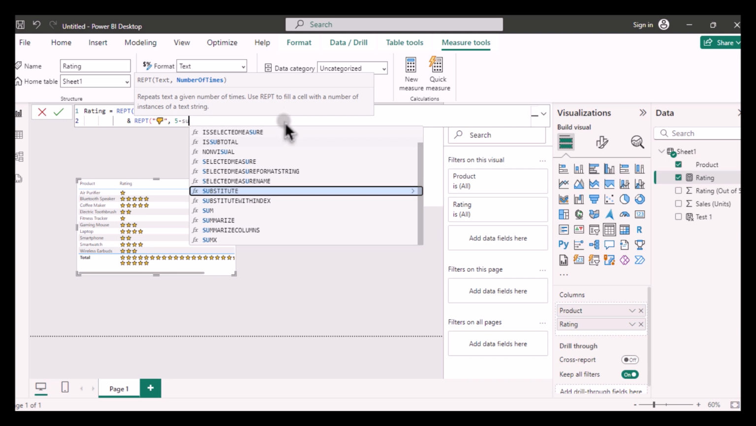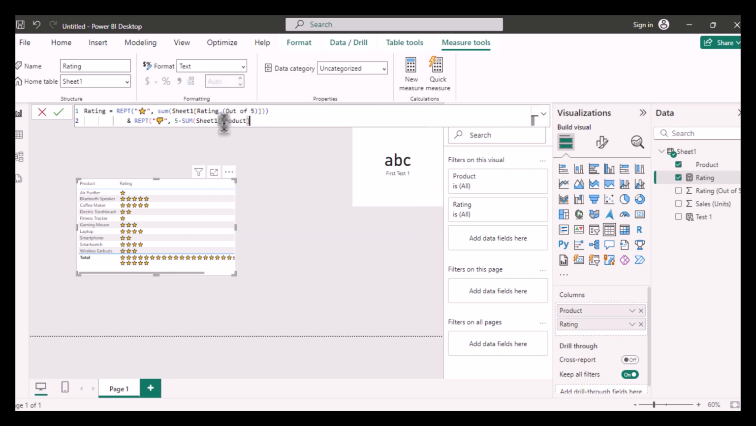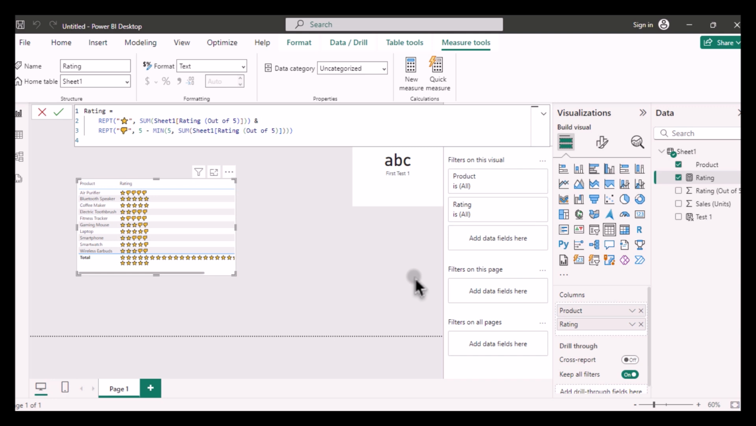sum, and then we will choose our rating out of 5 column and then close the formula. And then after writing the formula, press enter. Now our ratings are not only useful but also judgy. We have thumbs down, and then we also have the star.